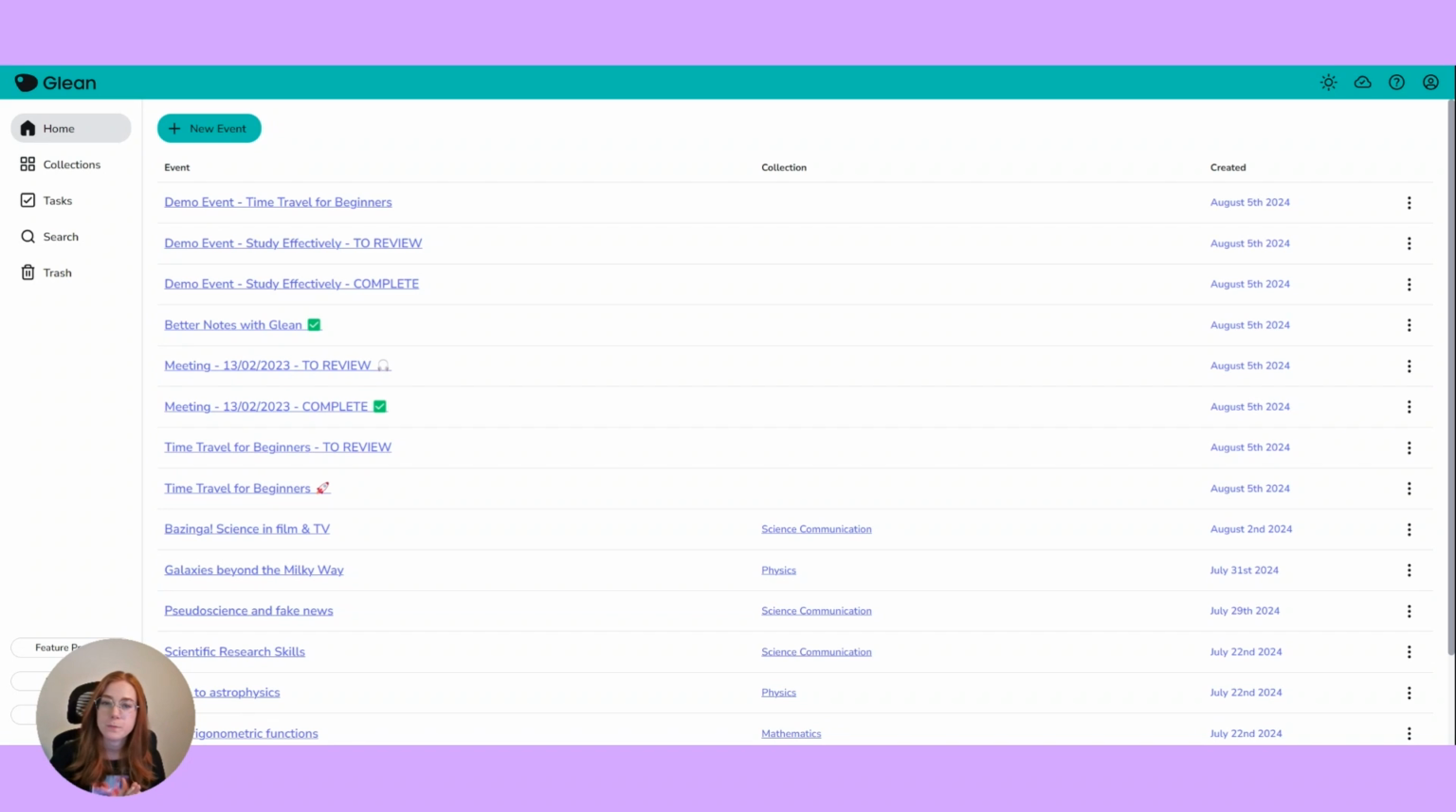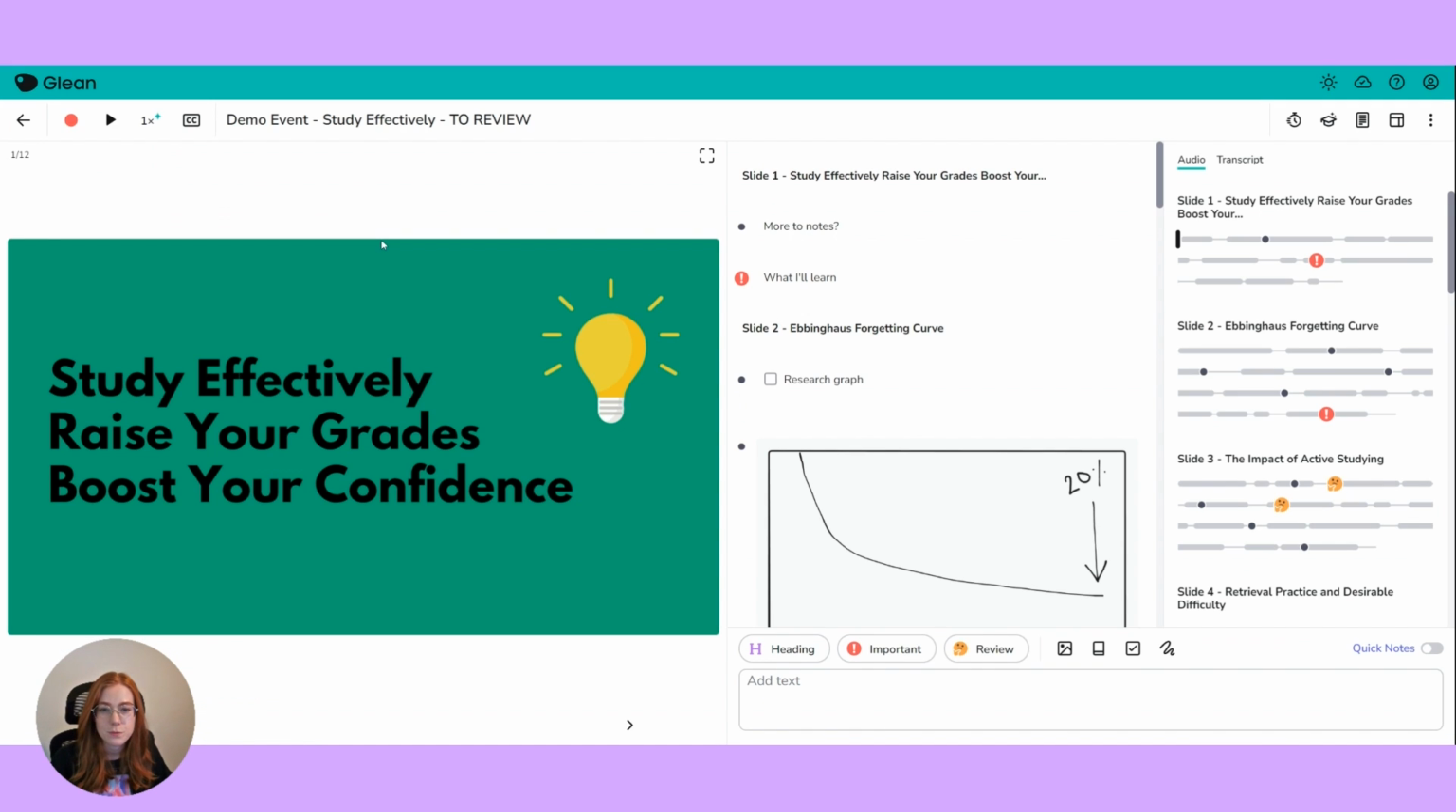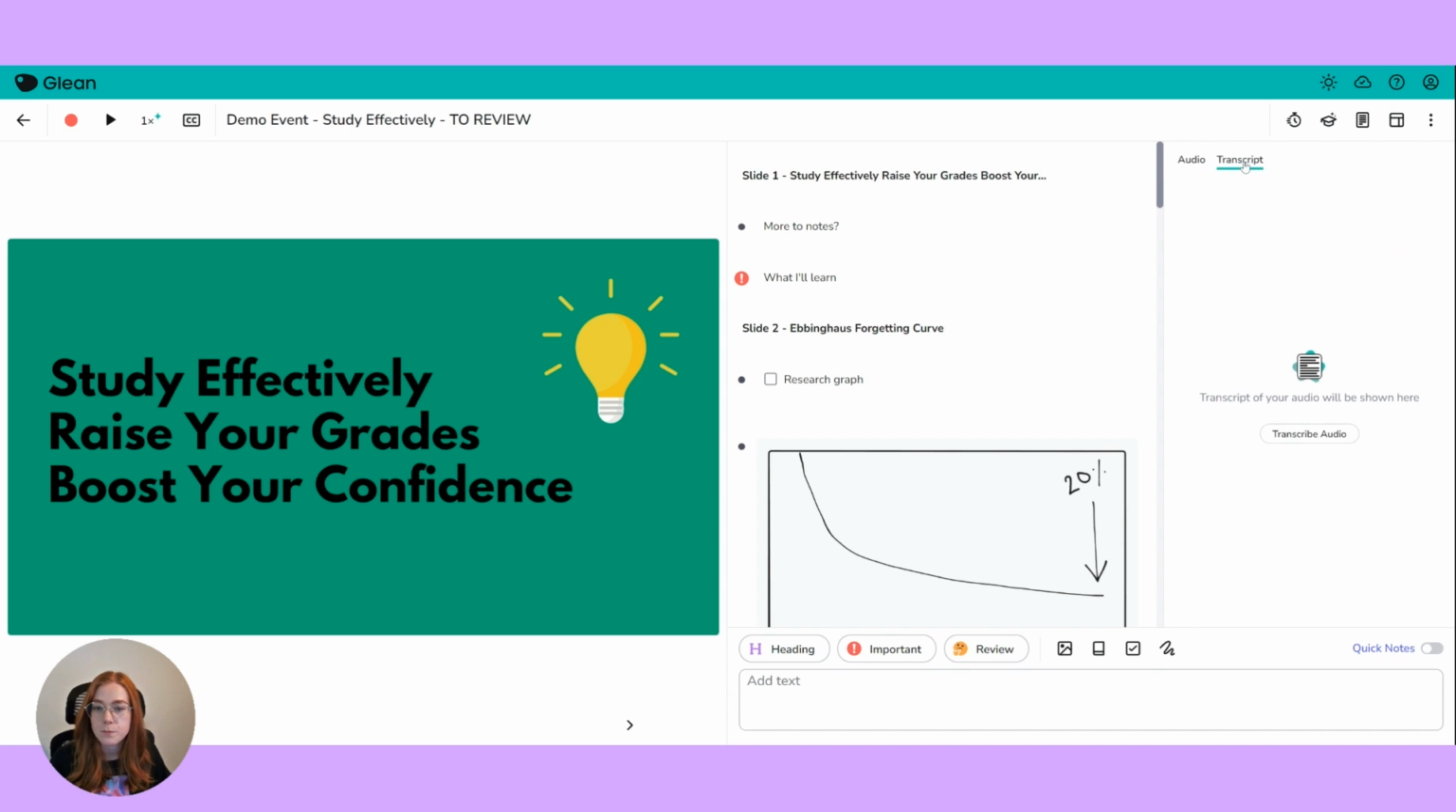So you can transcribe your audio really easily after you've used Glean to record a class. You'll need to have Glean open and head into the event that you'd like to transcribe your audio for. On the right hand side over here, you may have noticed you have this audio section where all of your audio lives, and you'll have the exact same for transcript as well. So click on that and then go ahead and click on transcribe audio here.